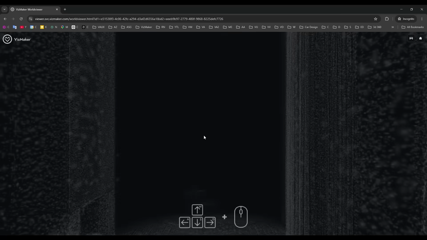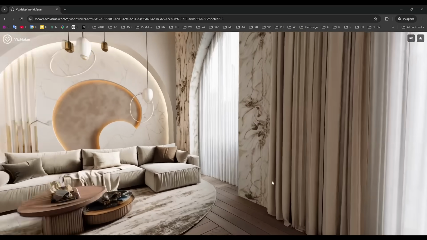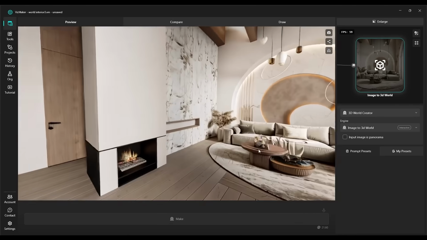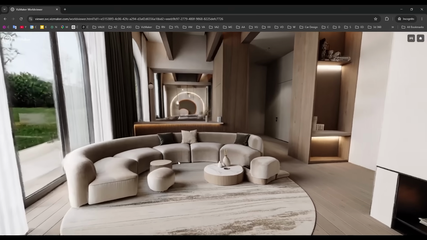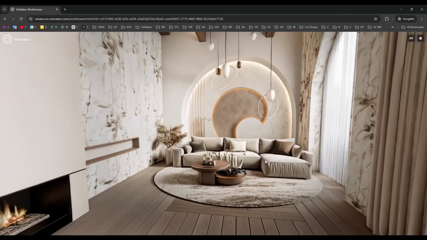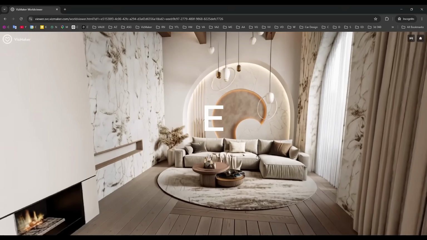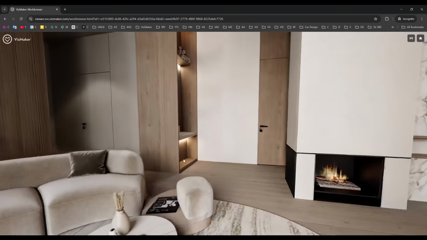We can also view the same interior on the phone. It is available in VizMaker and of course in the browser as well. We walk with the keys, we move with the mouse. Move by WASD keys or the arrows. By Q and E, we can lower or raise our view here.